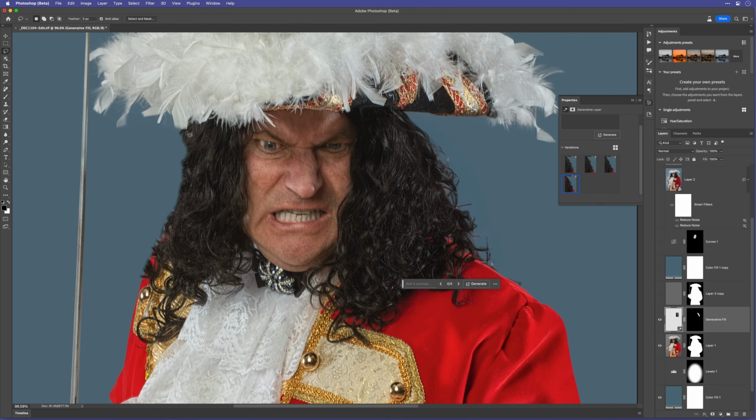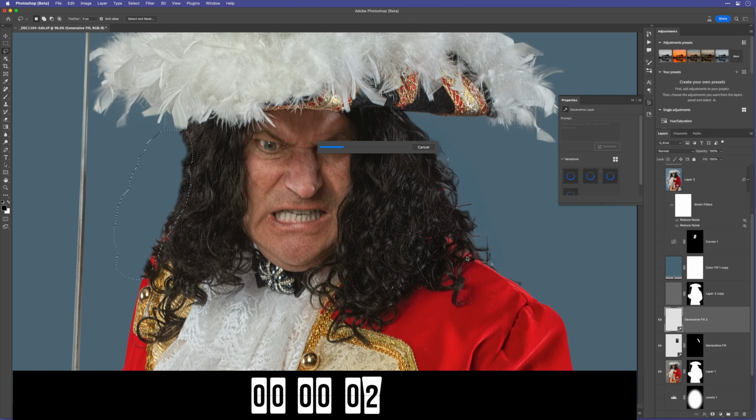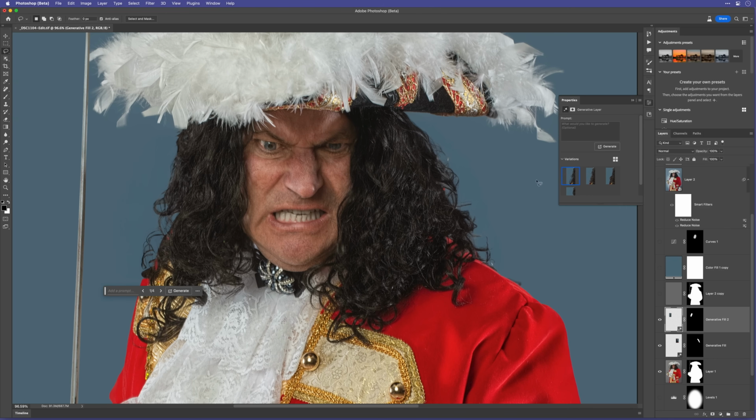Let's now do the other side. Make the selection, include some of the original, click on Generative Fill, and then Generate. Wow, just brilliant. This one not so good, but I'll go with this one. That just looks incredible and with no text prompts used at all.